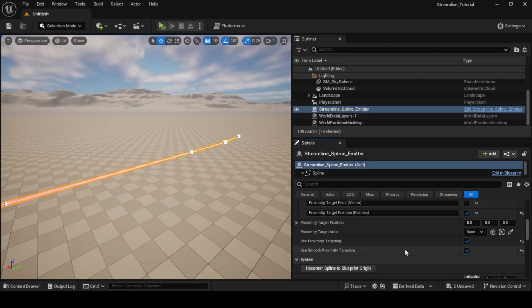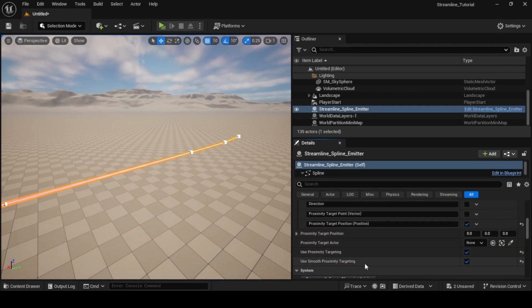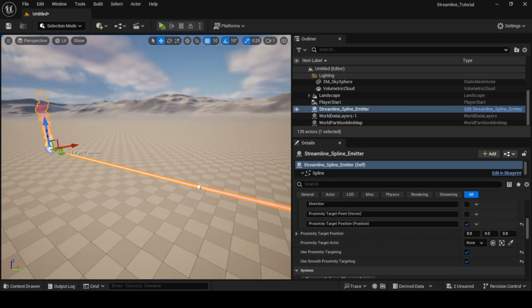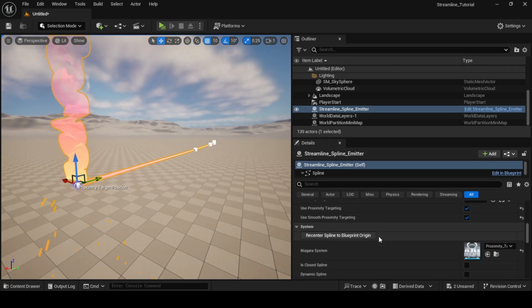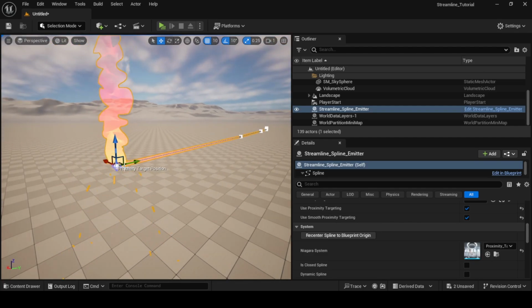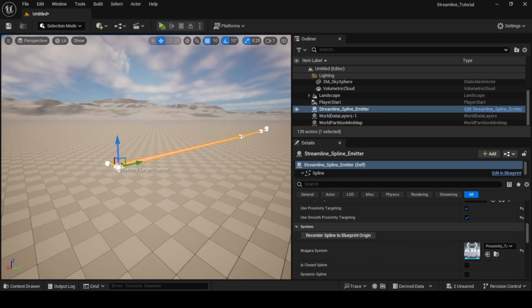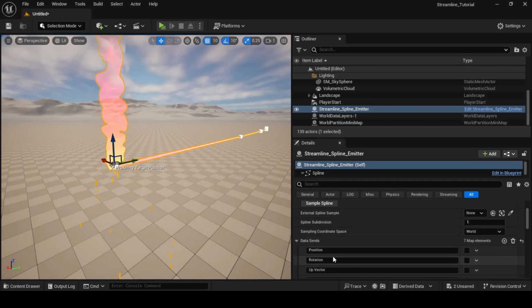Normally, proximity targeting will use the subdivisions you give this line up here, and it will only go to whichever one of these points is closest to the target. However, when you check smooth proximity targeting, it uses the entire spline. So we will see that the flame has appeared at the far end of our spline, and this is because our proximity target position here we can see on the screen is right at the end. If you're wondering what this little extra bulb is here, this is just Unreal Engine's 5.4 visualization of the vector fields that you can have in blueprints.